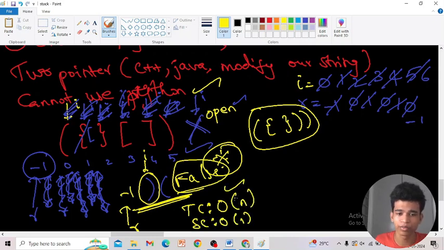Why are we saying it is O of n? Because we are traversing each and every character in the string only one time, and we are modifying the string itself, right? We didn't use any other strings, and we didn't use another loop. So it is O of n.